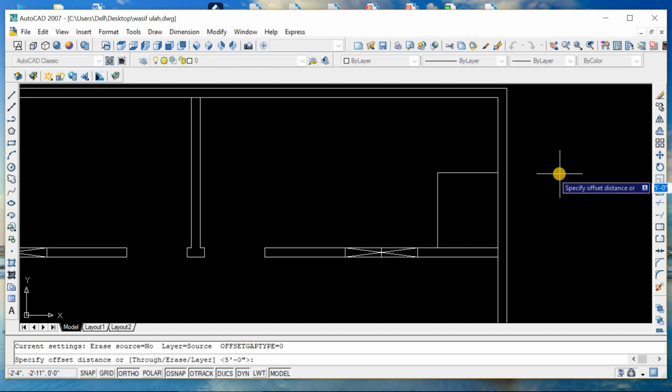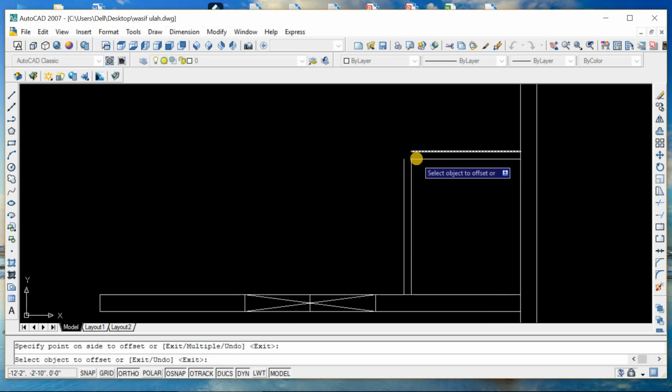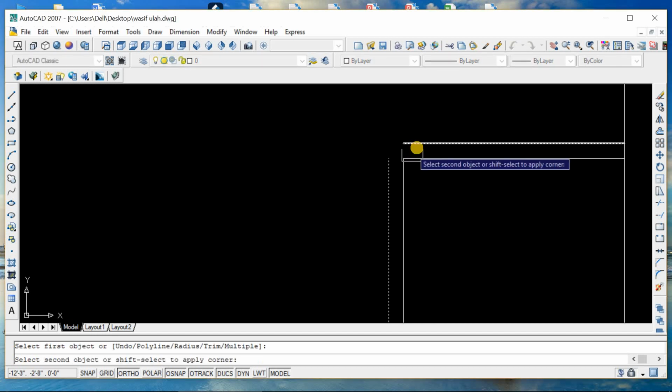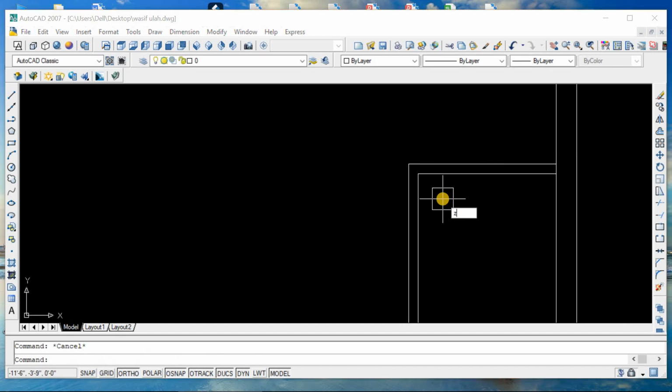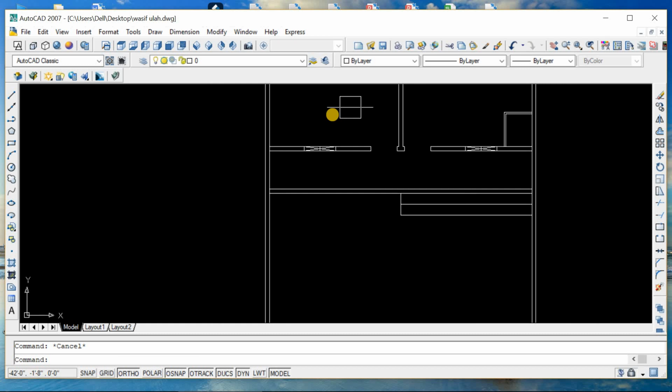Again I will take an offset of 4 inch like this. Now to join both of these, you can either use extend, but simply I will use fillet, F for fillet, select this line and this line. See, right?